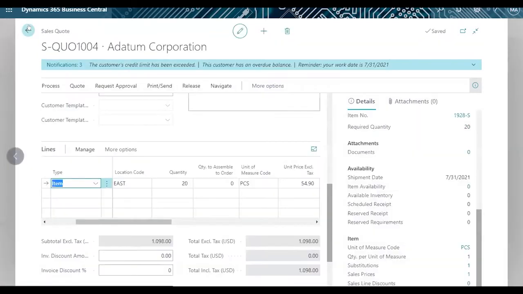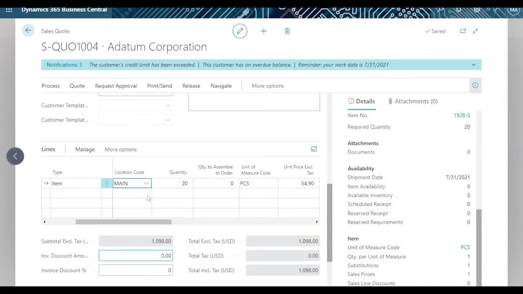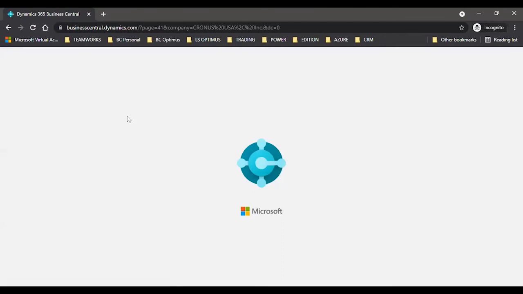Let's just go back to the sales processing. I just will need to select in my quote the warehouse where I actually purchased my items, right? So let's now update the information. Let me refresh my page.